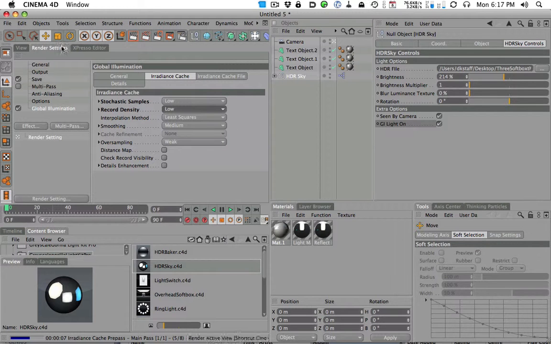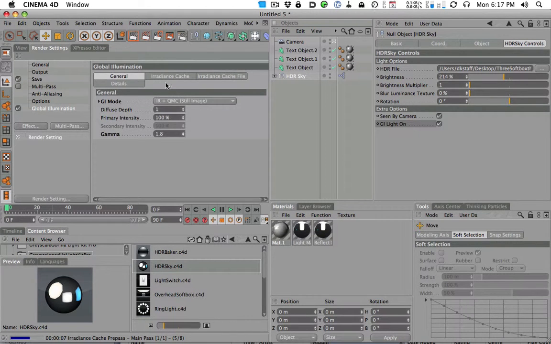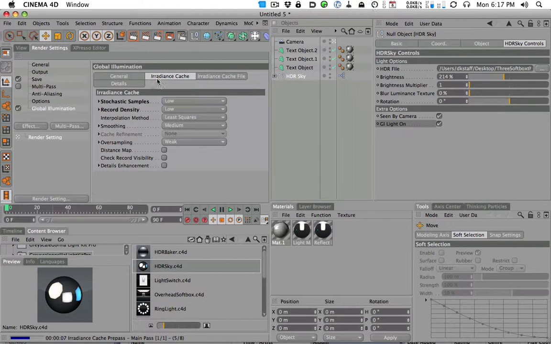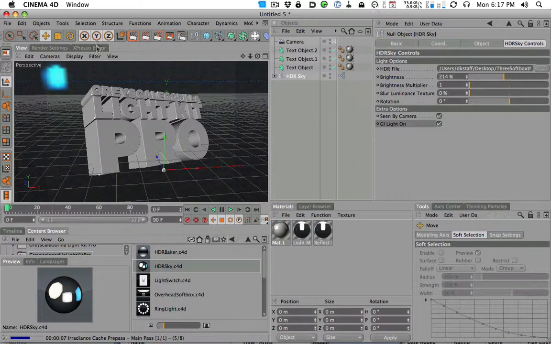If your render settings don't look identical to mine, you may have an older version of Cinema, and you may want to do a quick search on global illumination for Cinema 10 or wherever you're on, and understand how your settings work. They changed a while back. So just in case you're different, that's how it is.